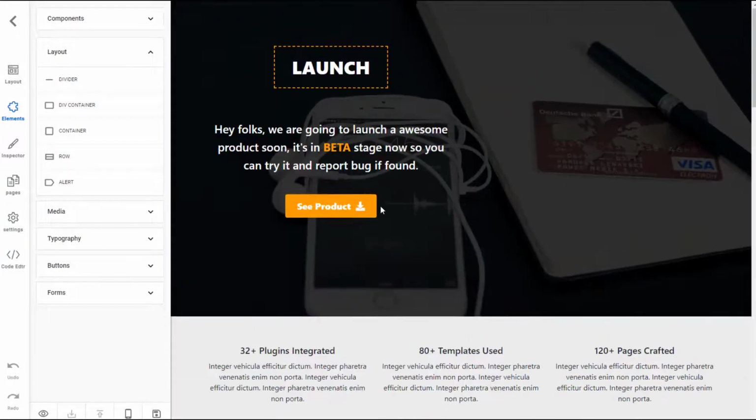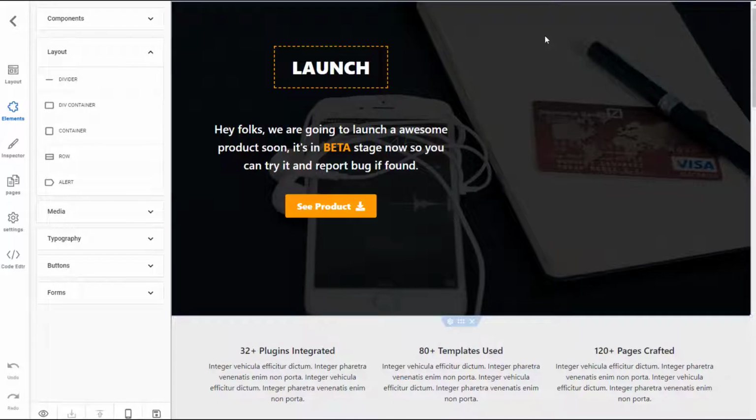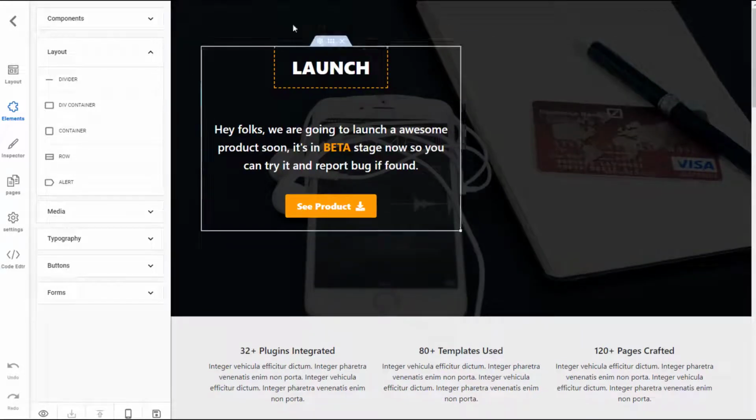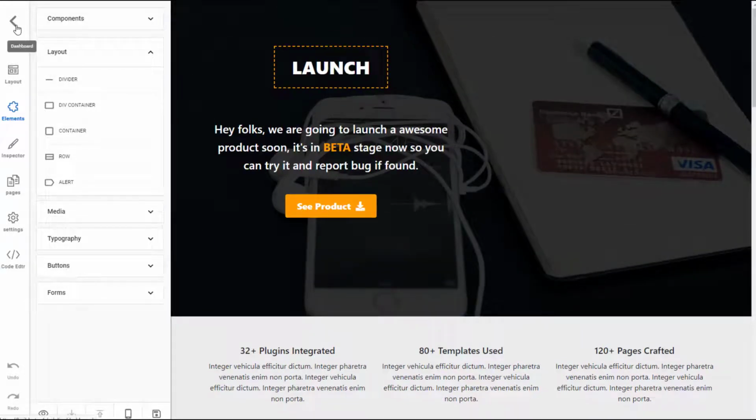Now this is only $17, guys. In fact, you can actually get it for $13 if you take advantage of their pop-up that comes up. So I'm not expecting much from this page builder, but it is super simple.